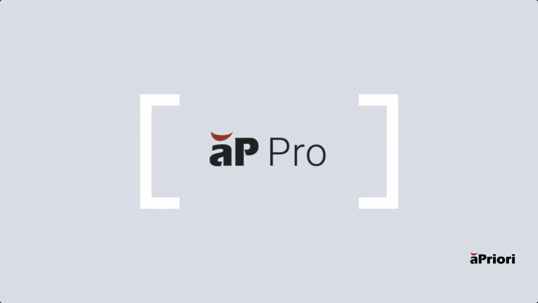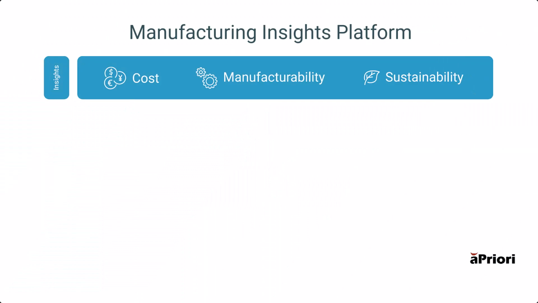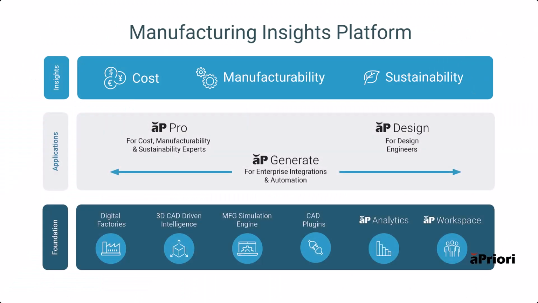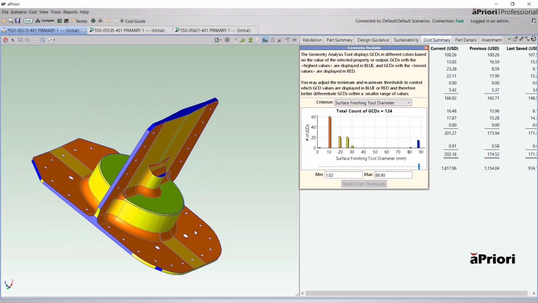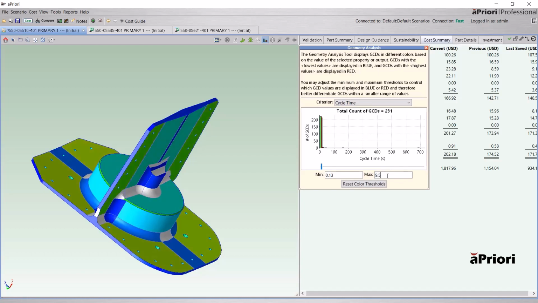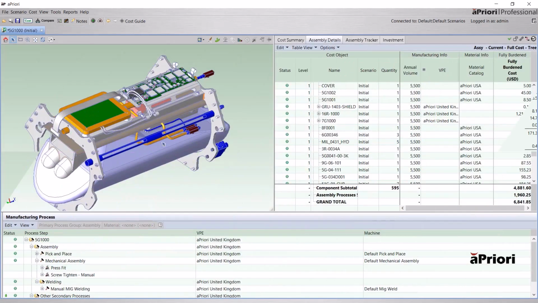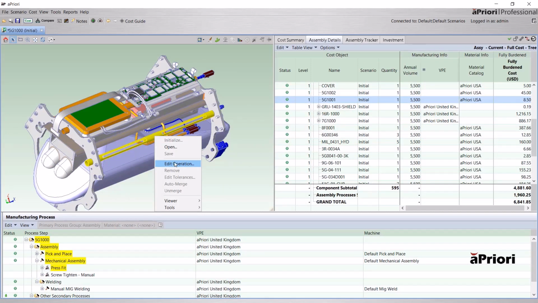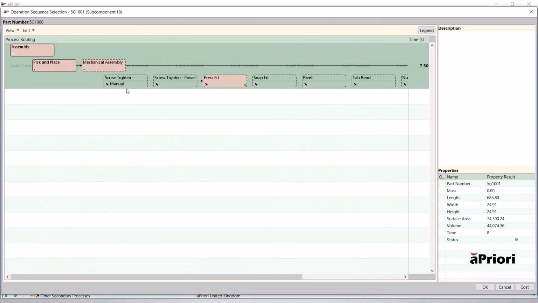Introducing aPro, a key part of aPriori's manufacturing insights platform. aPro gives your team the power to quickly evaluate detailed information on product cost, manufacturability, and carbon footprint, all at the same time, eliminating the need to use static, time-consuming, out-of-date spreadsheets.